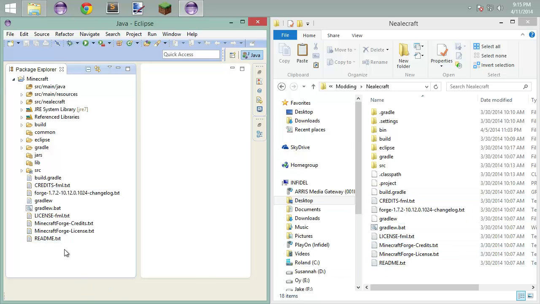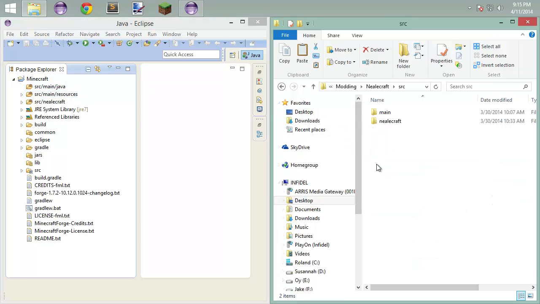right? Like a README, Gradle, credits, build, common, Eclipse, Gradle. Up here are our sources, right? So we have a source for NeilCraft, then a source for main. If we go in here, we're going to see our main sources. If we go into those, we'll see Java and resources, right?